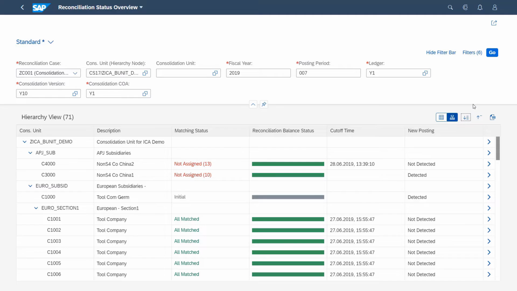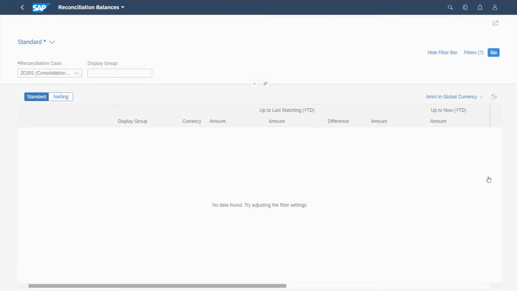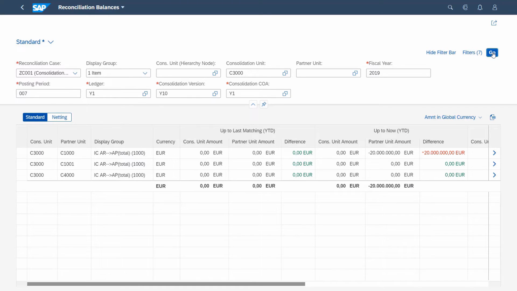The overall status is shown for all her consolidation units. Some consolidation units, like C1000 and C2000, read data directly from accounting journals, while other units, like C3000 and C4000, upload their data from external systems. So Anna opens the reconciliation balance details for C3000.